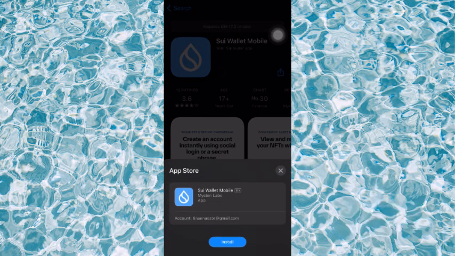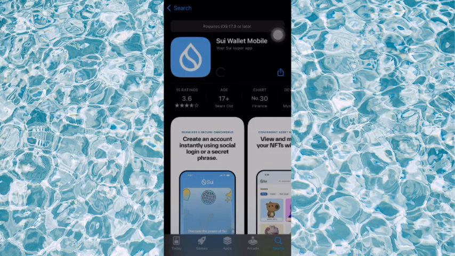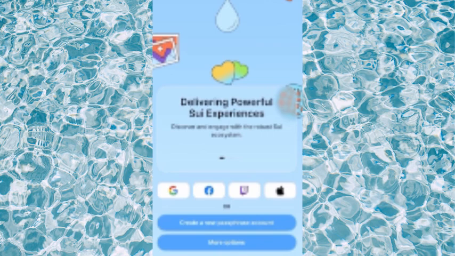What you have to do next is go over to install the app on your phone. It's downloading, it will take time, and it's done. You have to go over to open, and here is where you create an account.